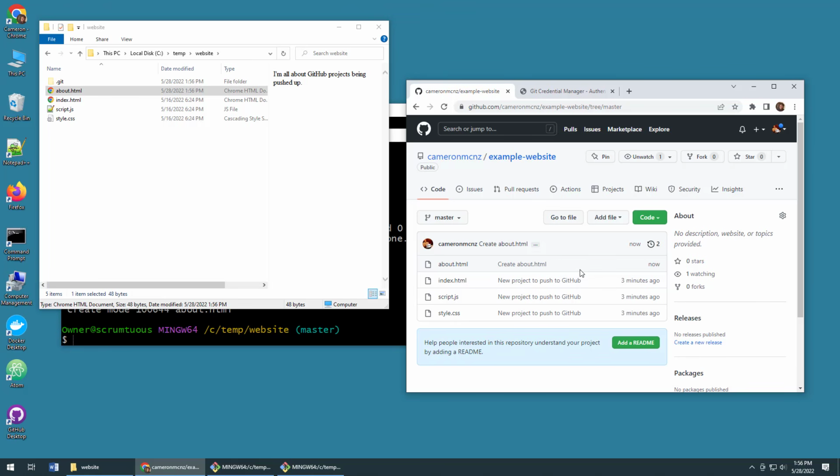But what is cool is just how easy it is to push a local project up to a GitHub repository.